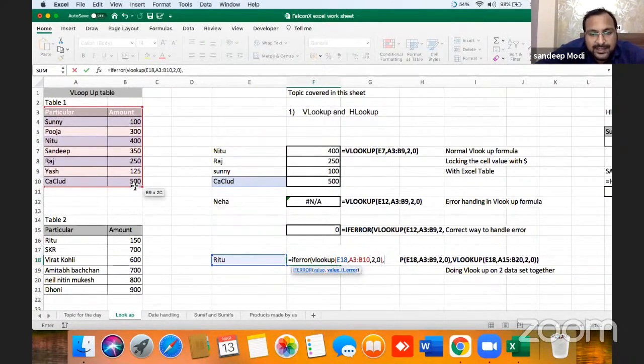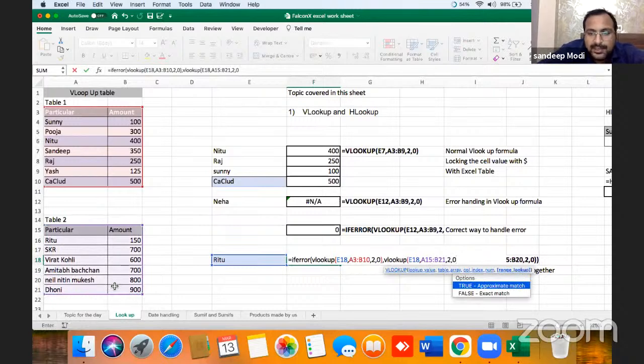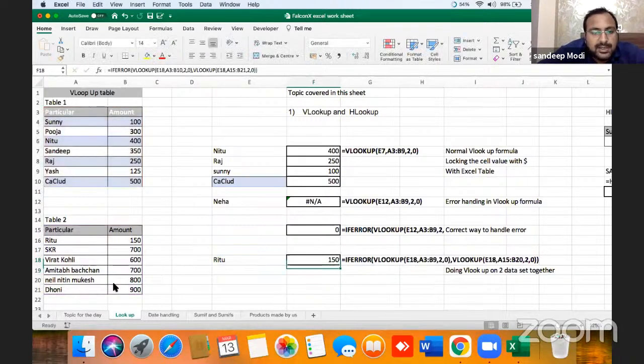Now, for finding the value of Ritu in table 2, we will be doing again VLOOKUP after comma, VLOOKUP Ritu, table 2, 0, bracket close, enter. As you can see, we got 150.